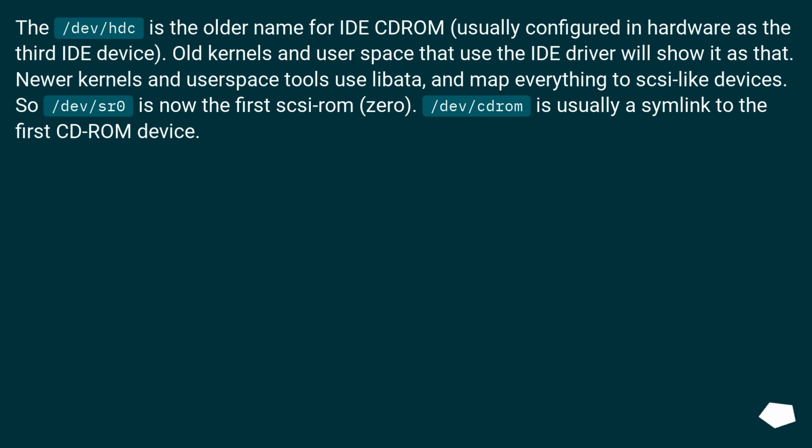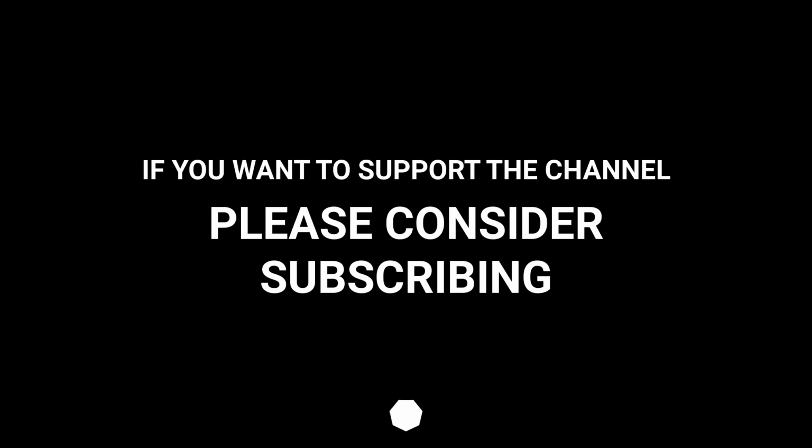/dev/cdrom is usually a symlink to the first CD-ROM device on Linux distributions.